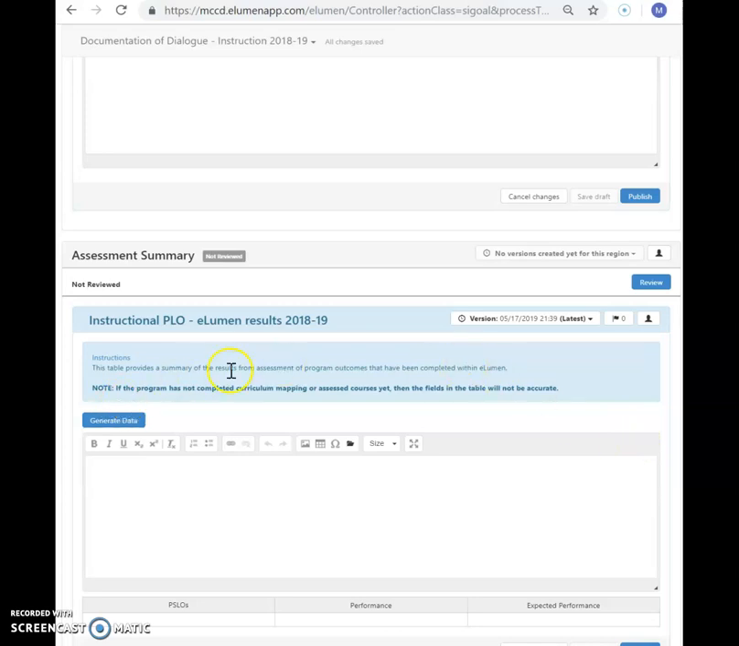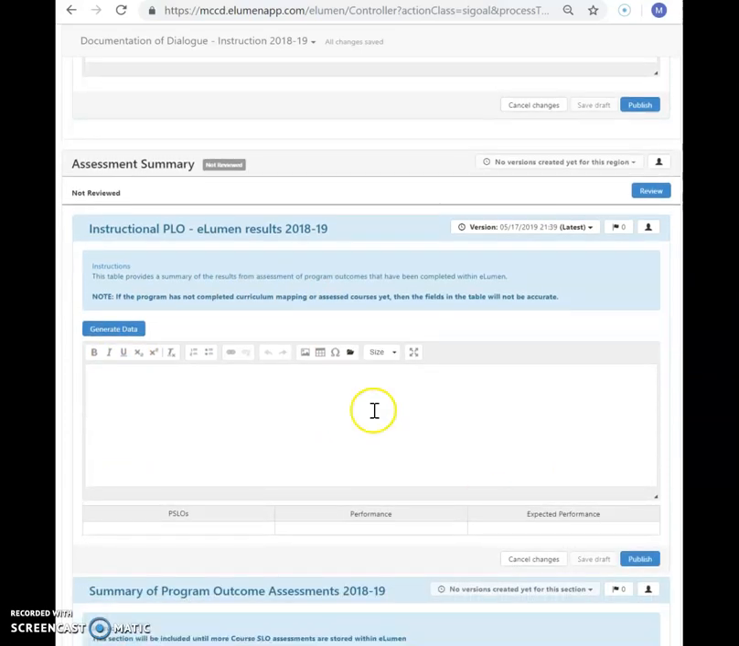And so if you don't have course assessments in eLumen, this first thing isn't going to be able to generate your data, because this section is basically taking the assessment results from all of your course outcomes that are out there, and if you've done the curriculum mapping, you've linked your course outcome to your program outcome.